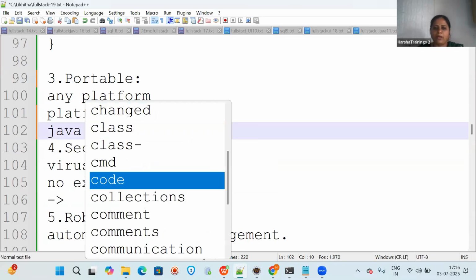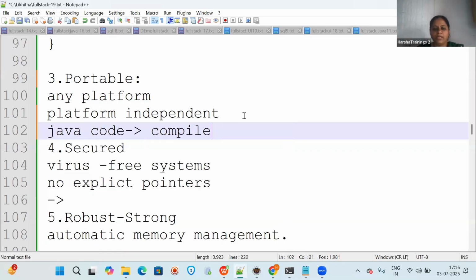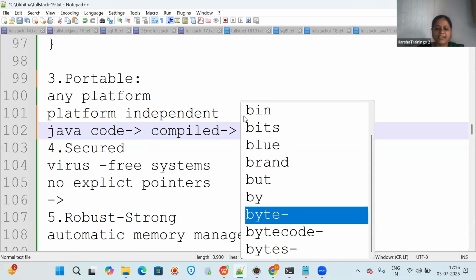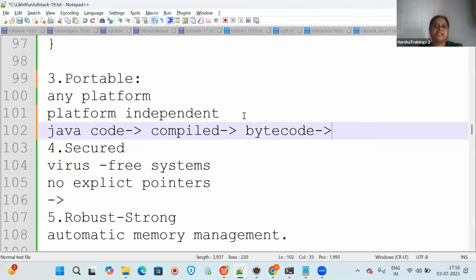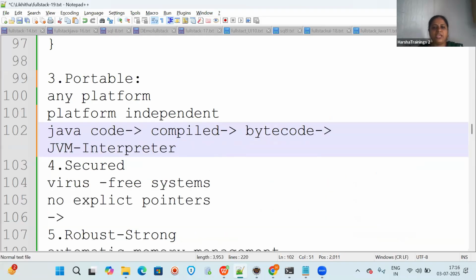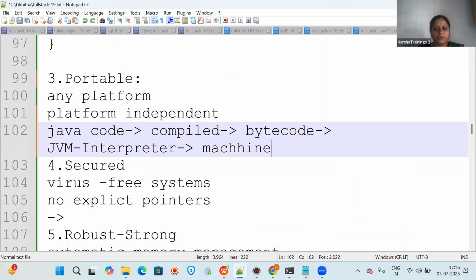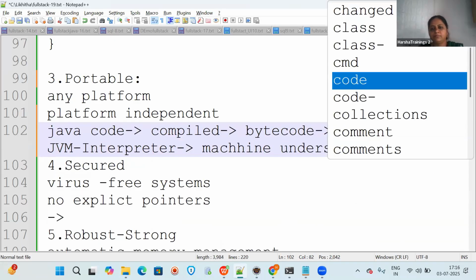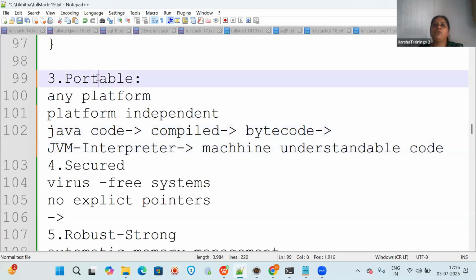Whatever Java code you are writing, first it will be compiled. This compiled code will generate what? Bytecode. And every machine has its own machine understandable code. So this will be given to the JVM, and the JVM will convert it into machine understandable code. Understood? That's why we say it is a portable language, meaning it can work on any platform.